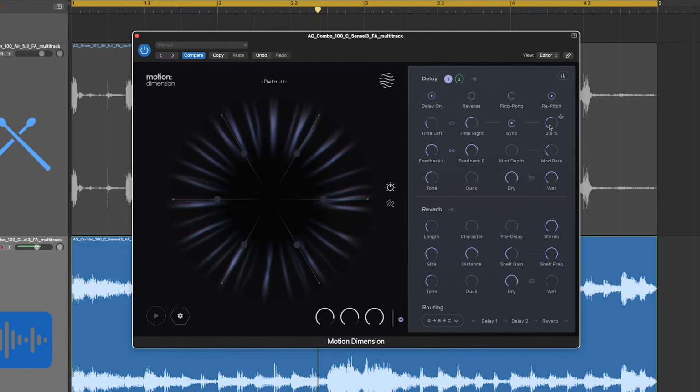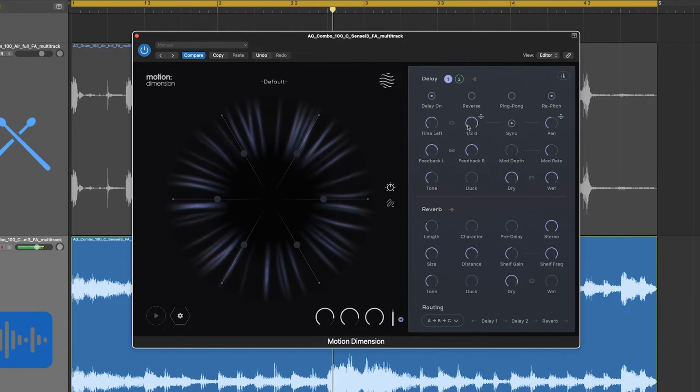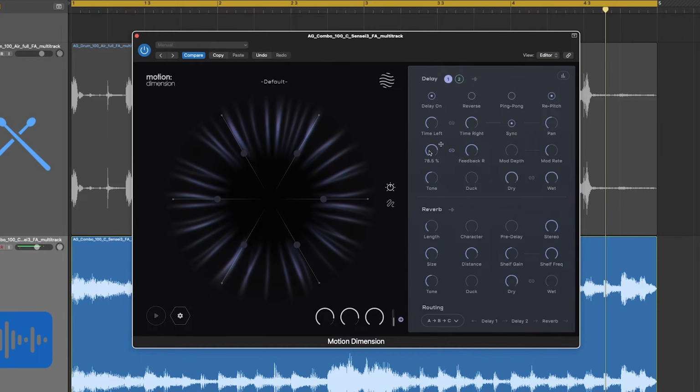Panning the delay around is also super easy. And we can also turn sync off, so you can just set your delay times in milliseconds. We can also set the feedback for the left and right signals individually if we unlink them.